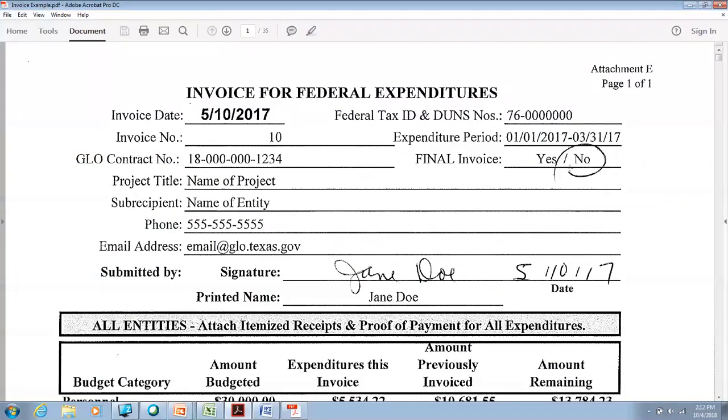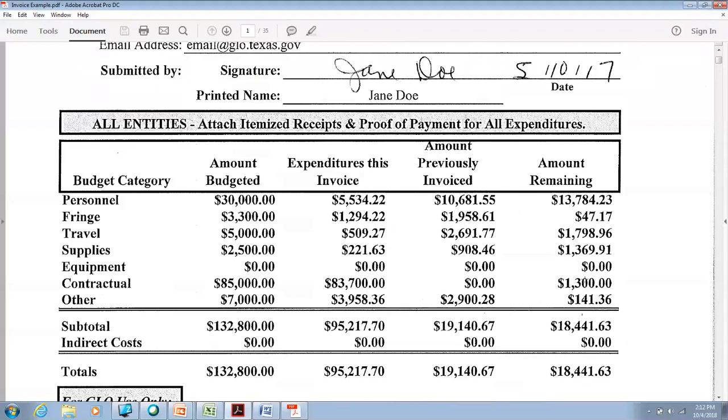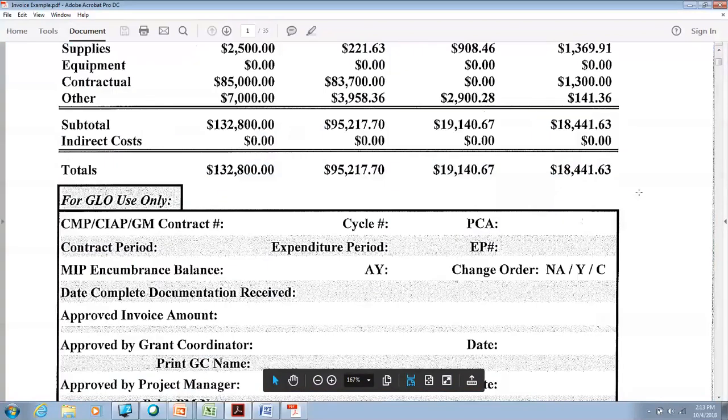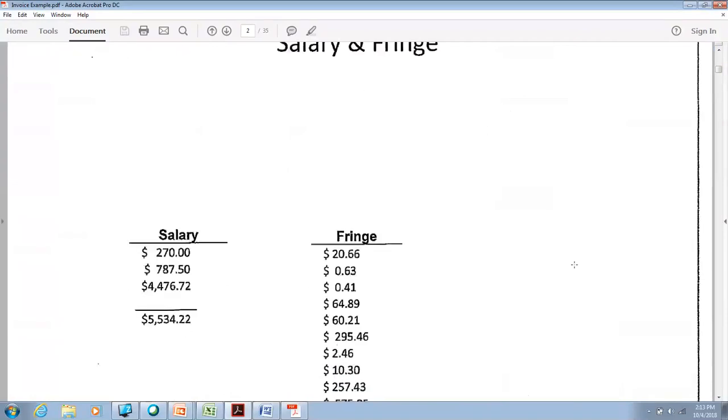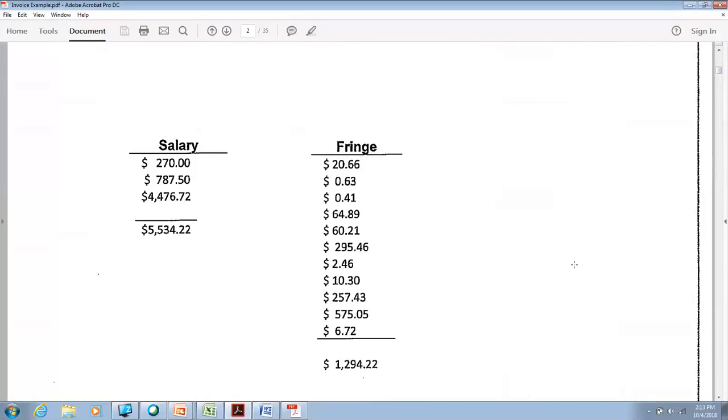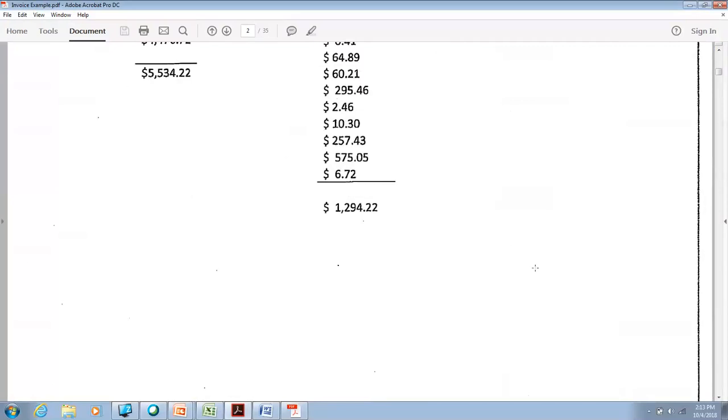So, and then I just printed it out and circled, no, this isn't the final invoice. Be sure it's signed and dated. And then you'll see here, we've got the current budget, the current expenditures, and the amount previously invoiced and what's remaining in our budget for this contract. So if we go on down, here's a good example of how to put your backup together. A lot of people have these divider sheets for salary and fringe, and they will list on here what numbers they have used off of this attached backup.